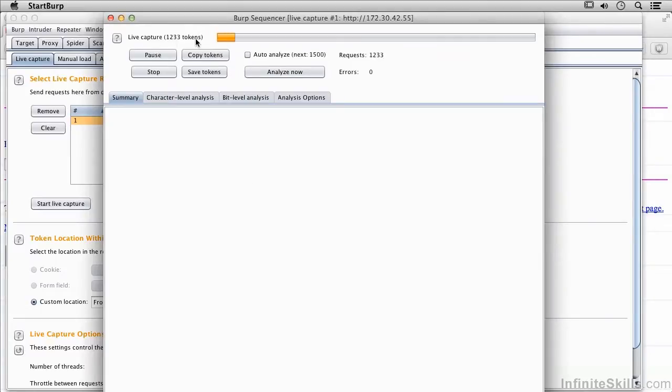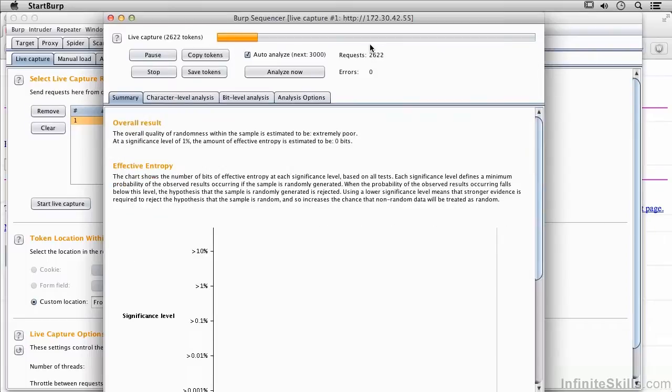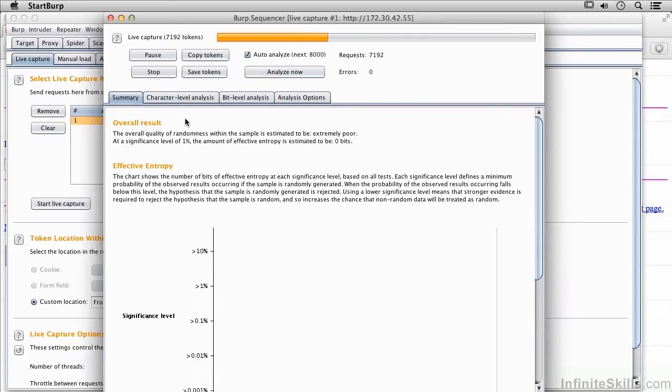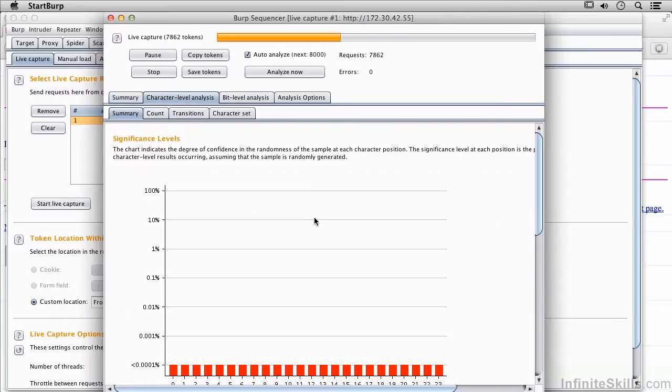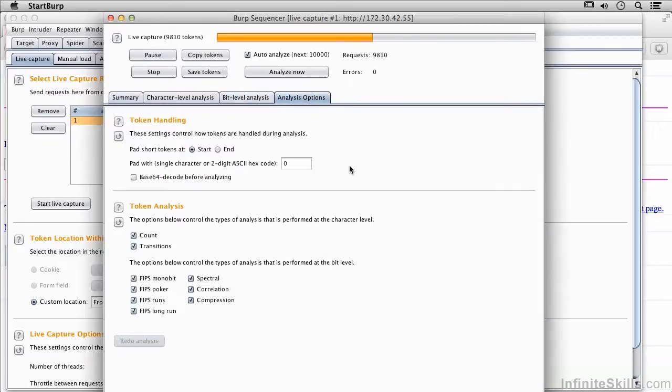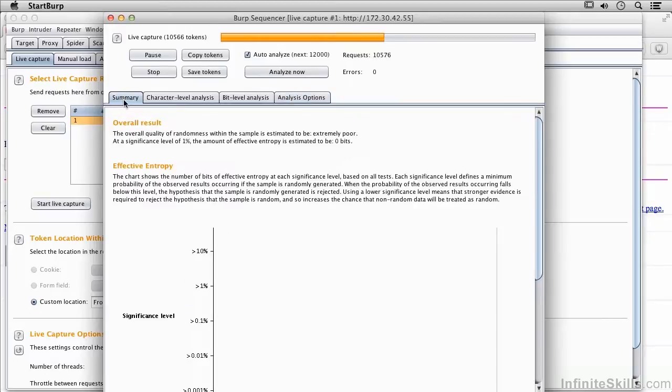We're sending a lot of requests and checking the information that we get back from the server. If I select Auto Analyze, it will automatically populate the pages for me here. And you can see the overall quality of randomness within the sample is estimated to be extremely poor. It looks like that's something that we could guess pretty easily. I could go over to Character Level Analysis and take a look at that. I could look at bit level analysis, and then I could check the analysis options as well.